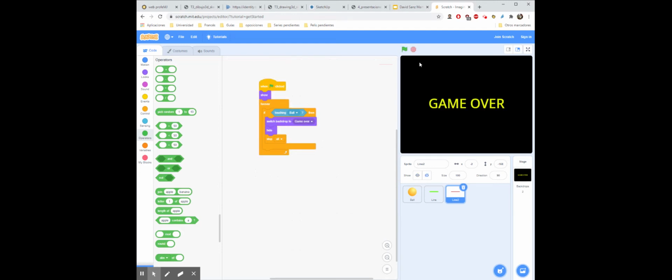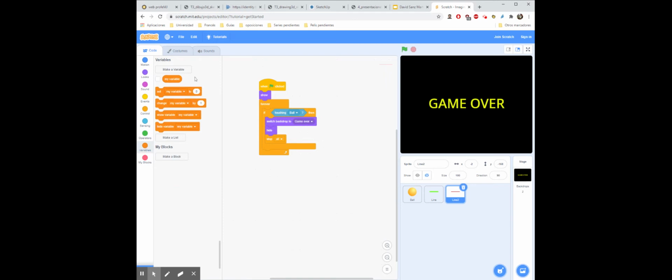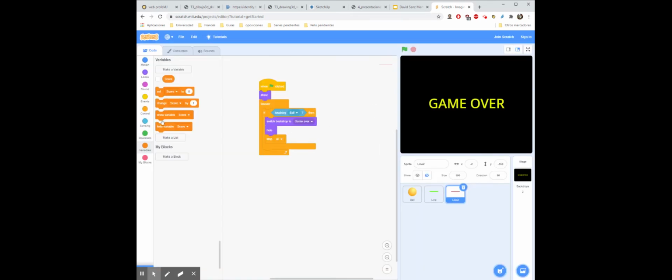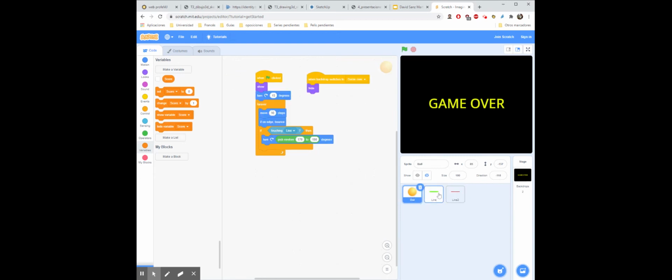So now I'm going to add a score point. For a score, first we will have to create a variable, which we are going to call score or points. We want the ball to score points whenever it touches the green line.